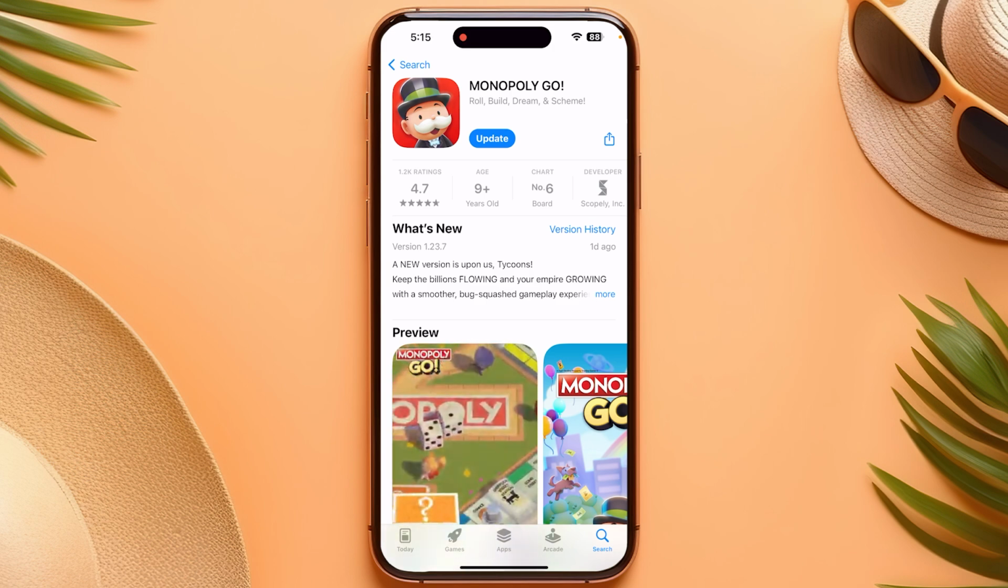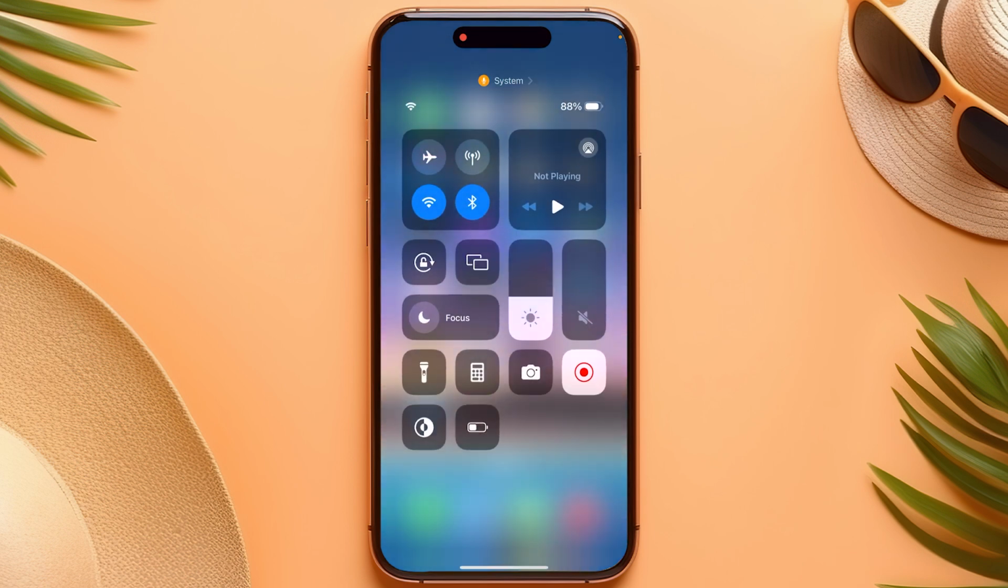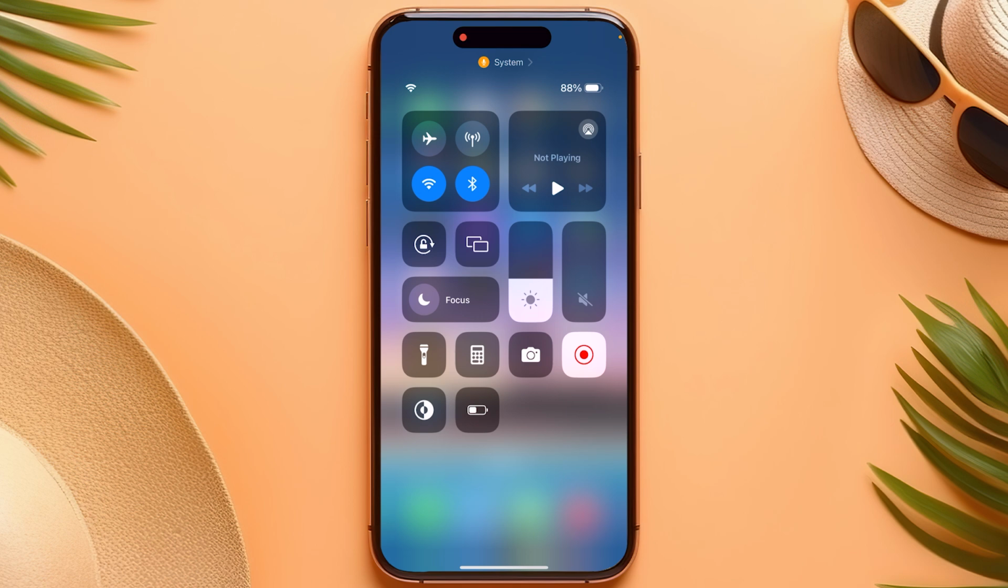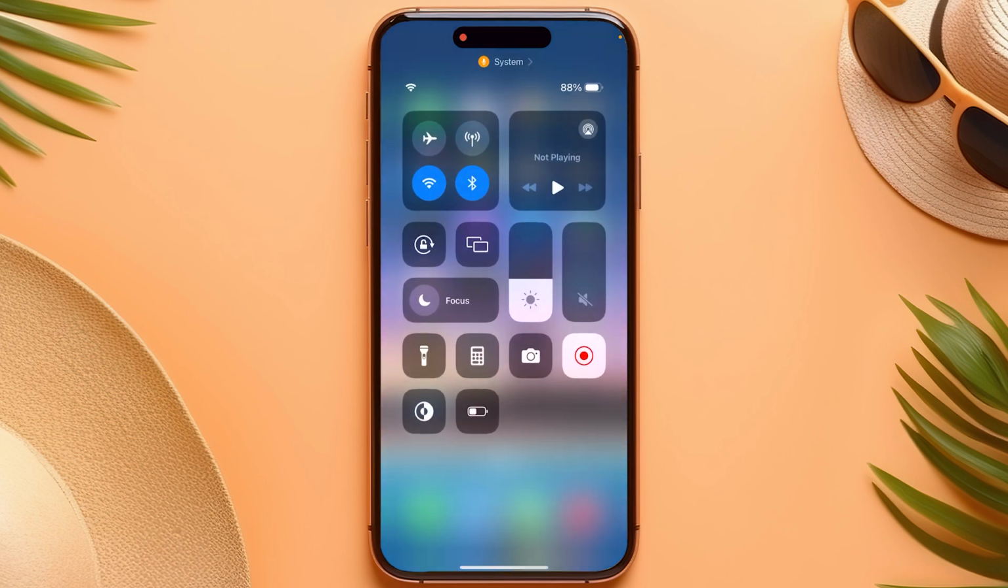Once you update it, go back again, and if the problem is still not fixed, then you have to drop down your menu, disable the airplane mode, and restart the app, and you are able to fix the Monopoly Go airplane glitch not working.